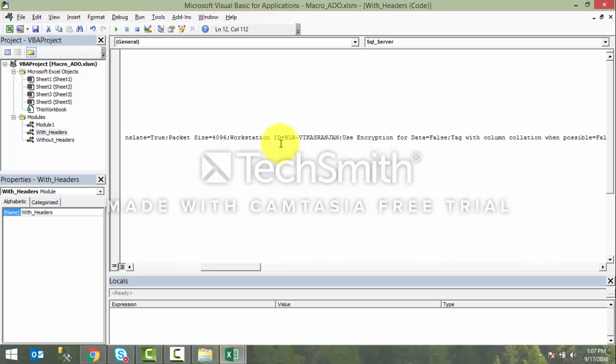Here, because I am using Windows authentication to connect to any database, I have written BLR Vikas Ranjan as the username, and initial catalog is nothing but the database name. This America CDM is the database name, right?